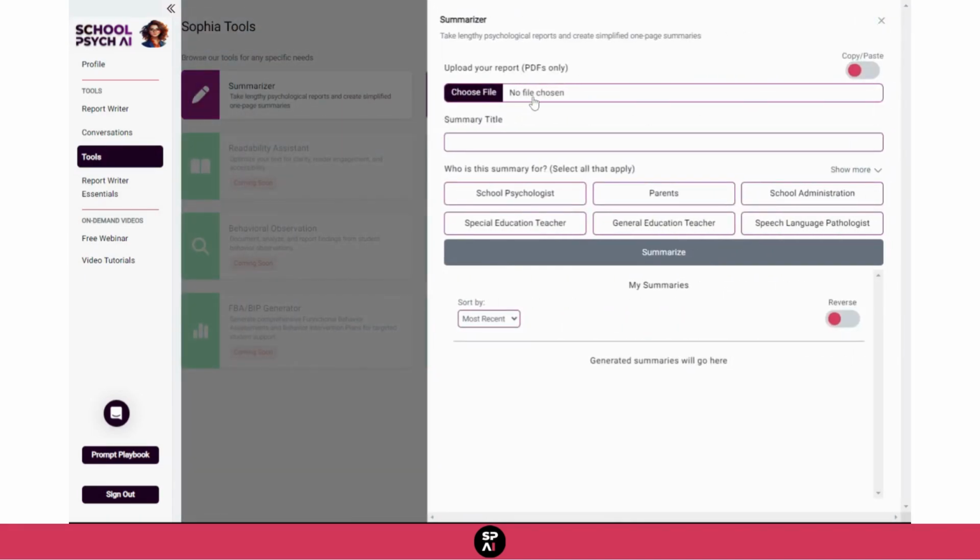You're going to click on the file that you want to add and give it a title. And then you're going to click on the audience members that this summary is intended for. Maybe it's for parents, maybe it's for a classroom teacher. You can even click on Show More and find all kinds of different roles on multidisciplinary teams. And then you're going to click on Summarize.